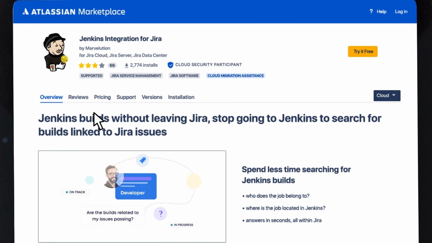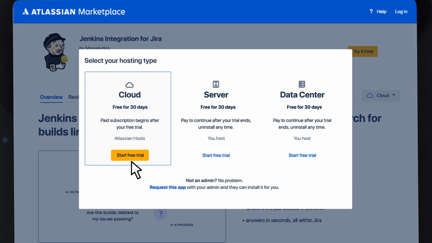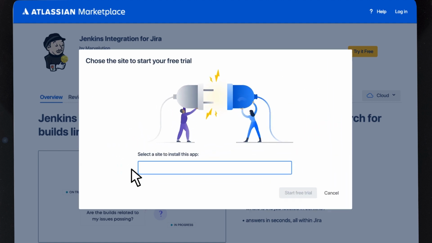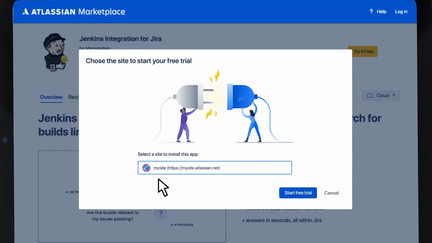Select it. Once on the page, choose which version of the app you need. Now select Try it free. Then Start free trial under the version of Jira you use. You may have multiple Jira instances. Choose the site you want to add Jenkins integration for Jira to. Then again, click Start free trial.